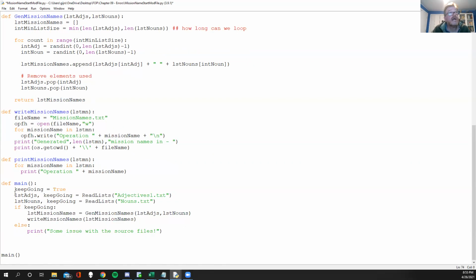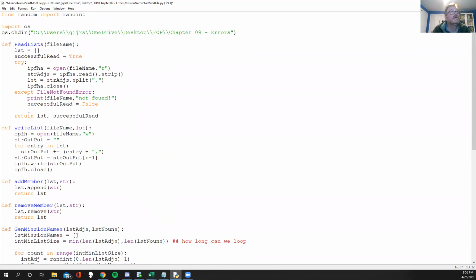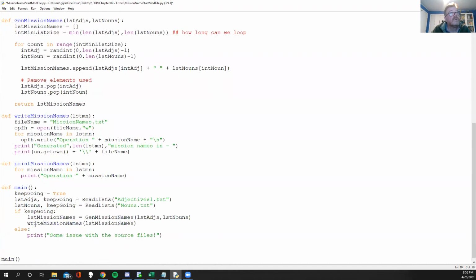It's going to go in there and read list. It's expecting 2 things to come out: a list and a Boolean, basically, because I'm using it down here as a Boolean. If we go up to here, we're going to see that at the end of the day, we're returning a list and a Boolean. And so if either one of these things tank, oh, that's bad code right there. That is bad. Well, I'll tell you more in a minute.